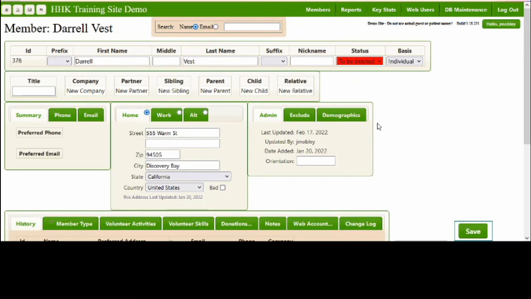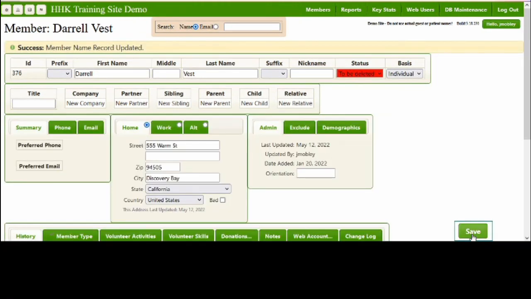Once you put To Be Deleted, you can see that it automatically turns red. Once this step is done, they're going to be hidden, so they won't be searchable anywhere on the site. You can still find them if you type in the ID number, but if you're searching them by name, they're no longer going to appear. So once you have To Be Deleted, you want to go ahead and save it.